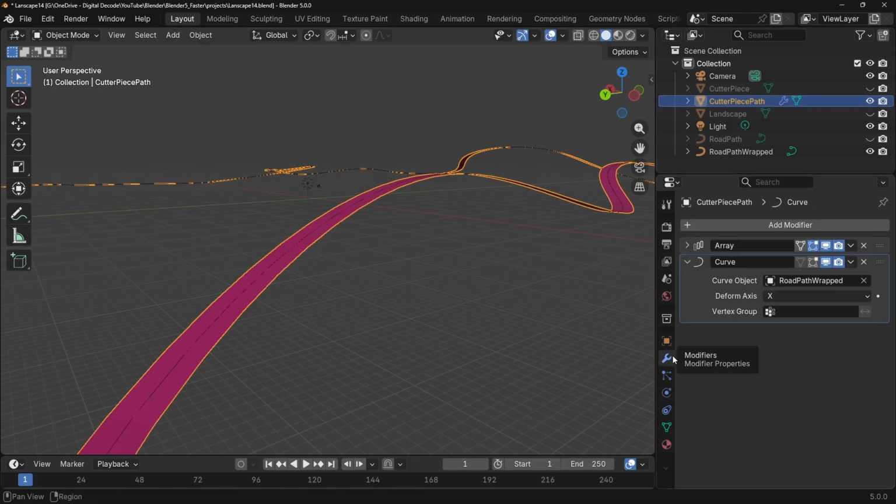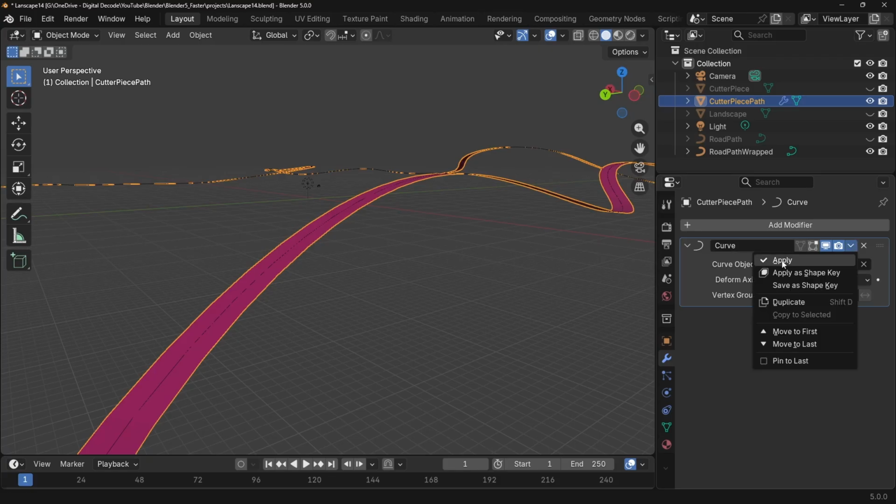So we can go up to the Cutter Piece Path and we can apply these modifiers. So I'll select the modifiers here. We need to do it in the order we added them. So I'll click the drop down arrow by the Array and click Apply, and then the drop down arrow by the Curve and click Apply.